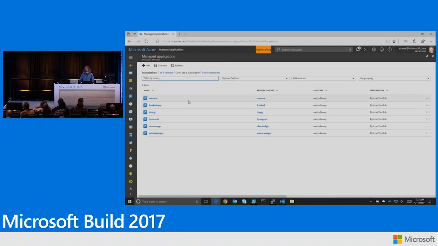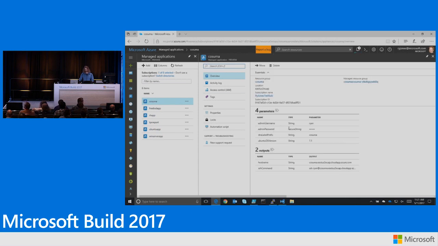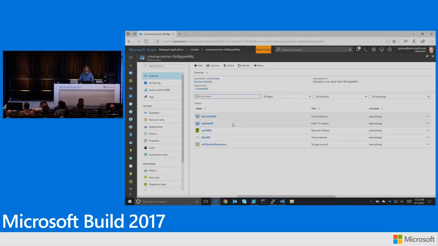I have deployed a set of managed applications already. And so we have a bunch of them. Some are CentOS, FreeBSD, Red Hat, the TPS report app, an Ubuntu-based app, and a Win Server-based app. I can go and select one of these items. And so we provide the attributes of that particular managed application, as well as things that were output from template execution, as well as a link to the resource group which contains those resources. And so here are all the VMs, public IPs, NICs, VNets, and storage accounts which support the appliance definition.